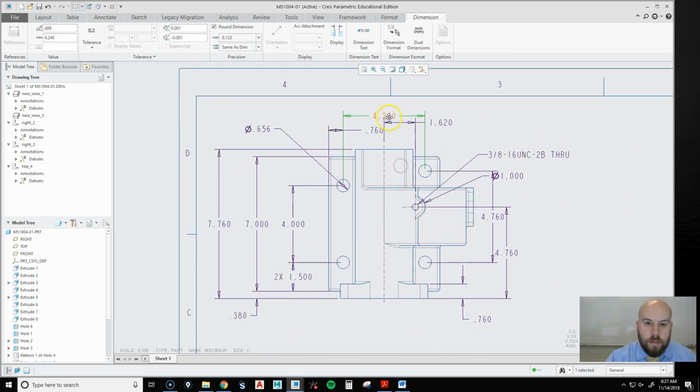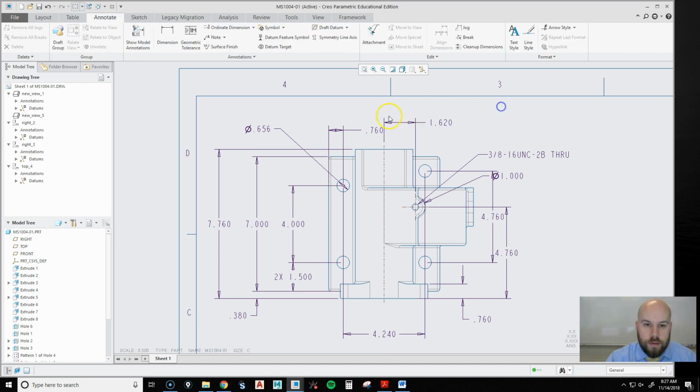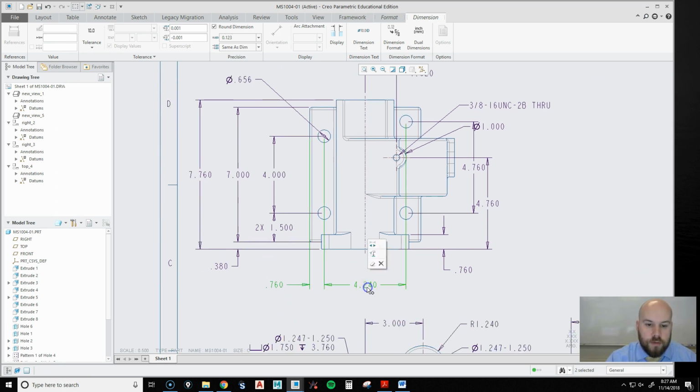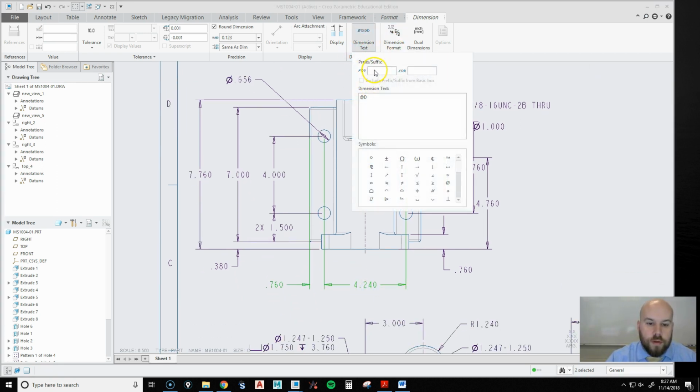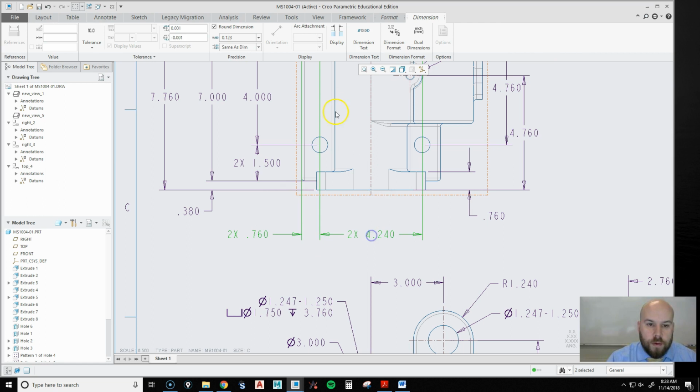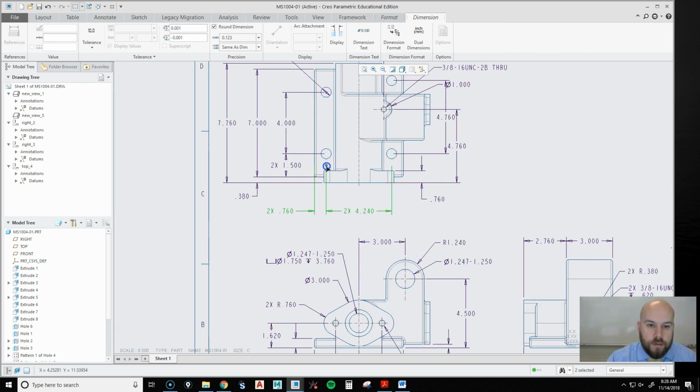These I can pull down to the bottom. It's fine. This one's going to come out of the bottom as well. Okay, and I'll select both of these dimension text, 2 times for both of them. And I'll select both of these as well. I'm going to drag this down.